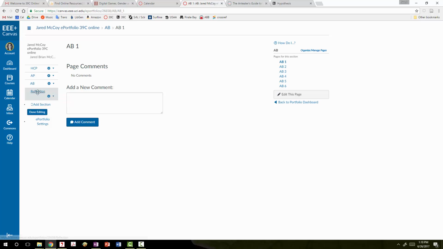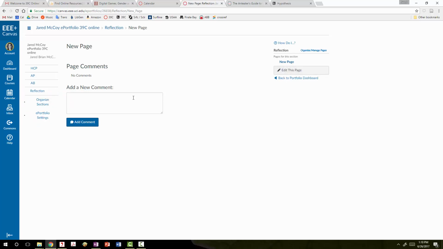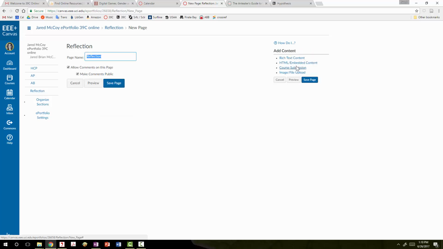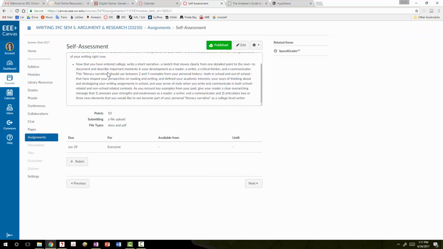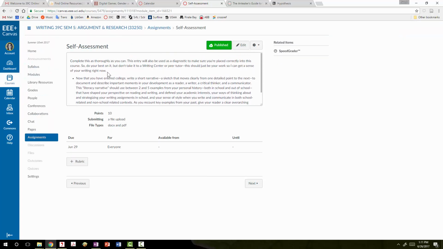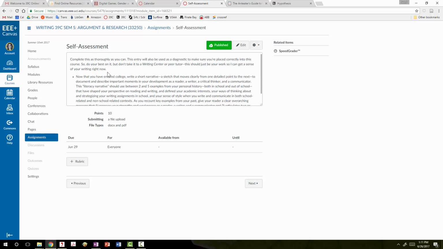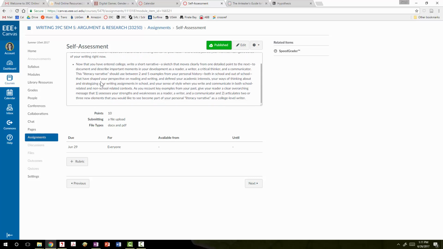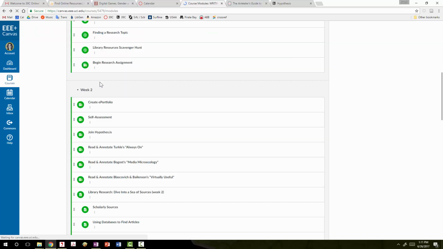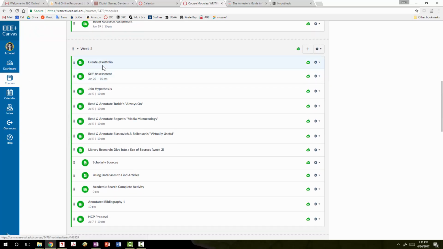We'll do this for the initial reflection next week, so take a moment to create an additional section for your reflection and replace the rich text field with a course submission field. Here's the prompt for the initial reflection, or self-assessment, and you can see that all you'll be doing is uploading a doc or PDF. When it asks for a URL, however, just copy and paste the link to your ePortfolio page.